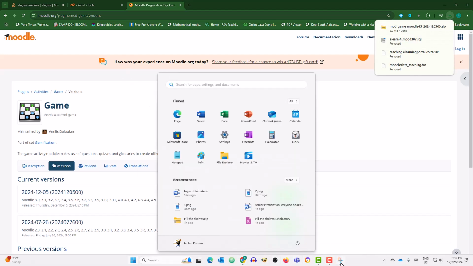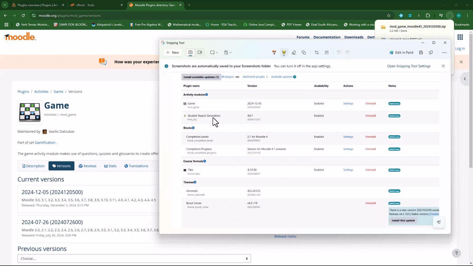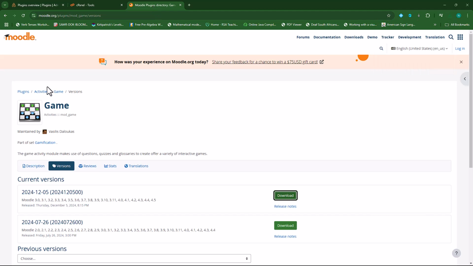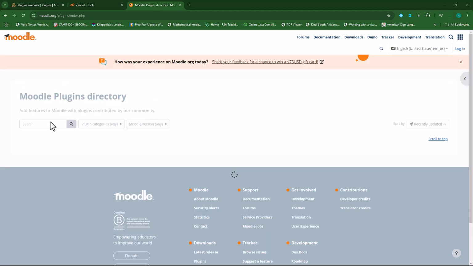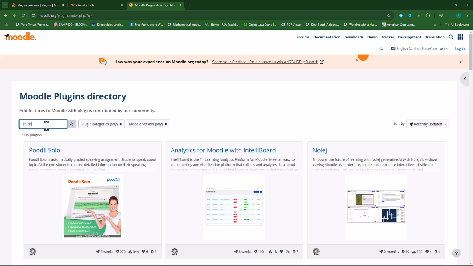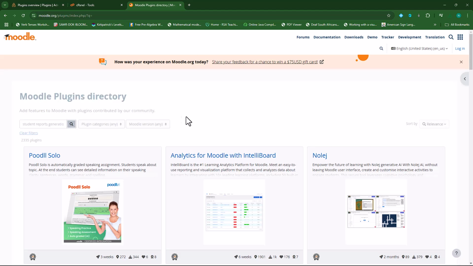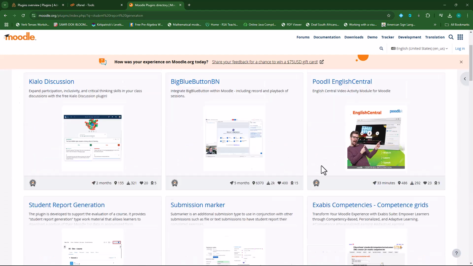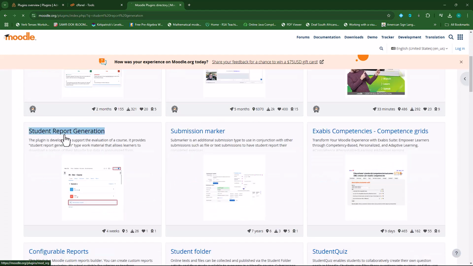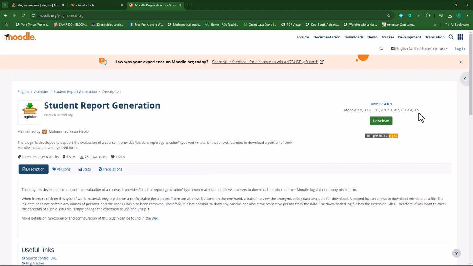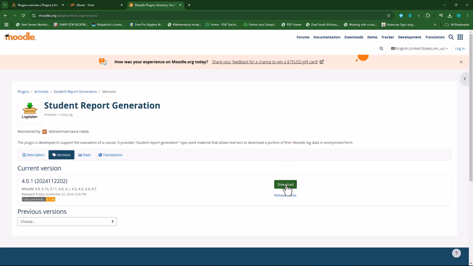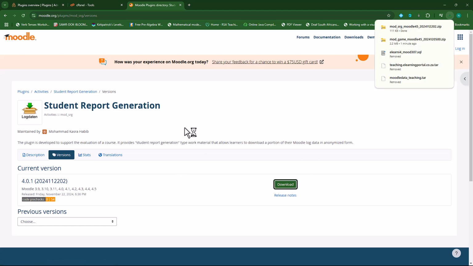Our next plugin will be our student report generation. So I'll just go to my plugins again. I'll click on plugins. I'll type in here student reports generation. I'll just search for that plugin. Student report, there we go. Okay, so I'll click on that one. You'll see it's on Moodle 4.5 already. I'll just download that version of the plugin that's compatible with my Moodle version.